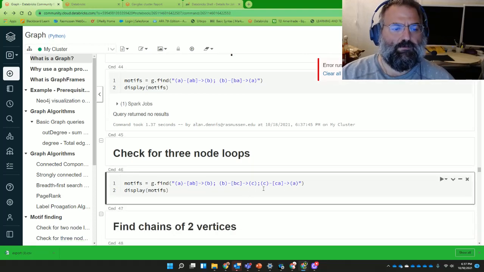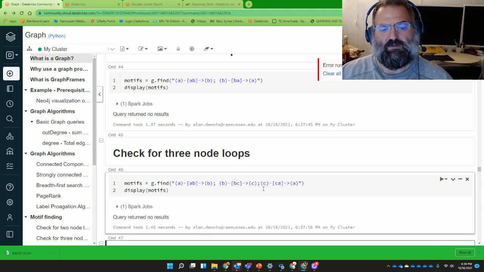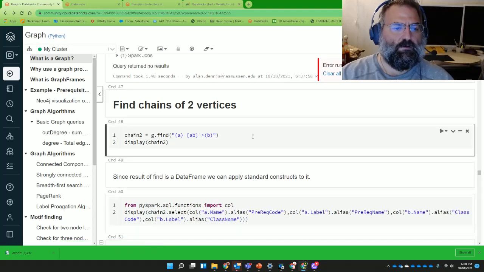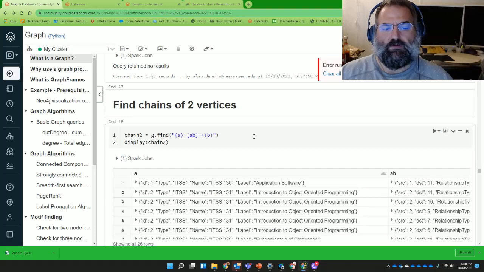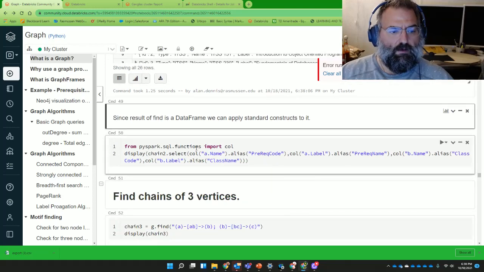And this is also checking for 3 node loops. So A points to B, B points to C, C points to A. None of those as well. We can also just look for a chain of 2, something pointing to something. So A points to B. And there's quite a few of those, obviously.